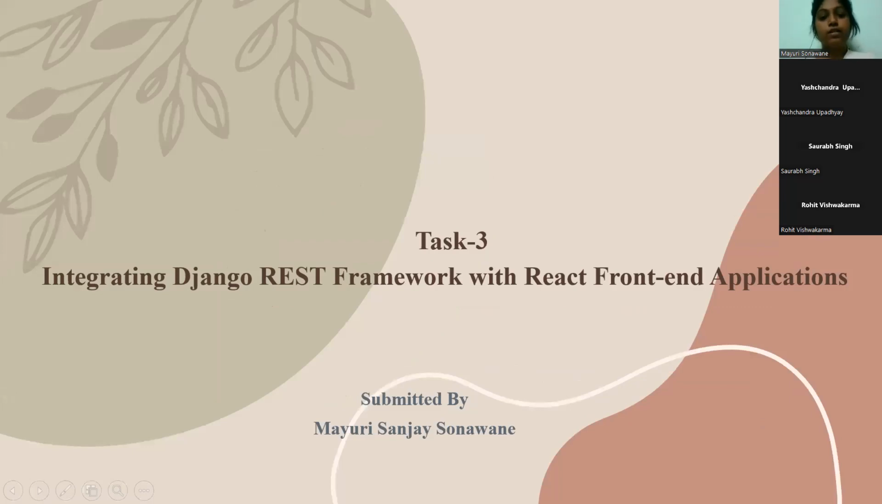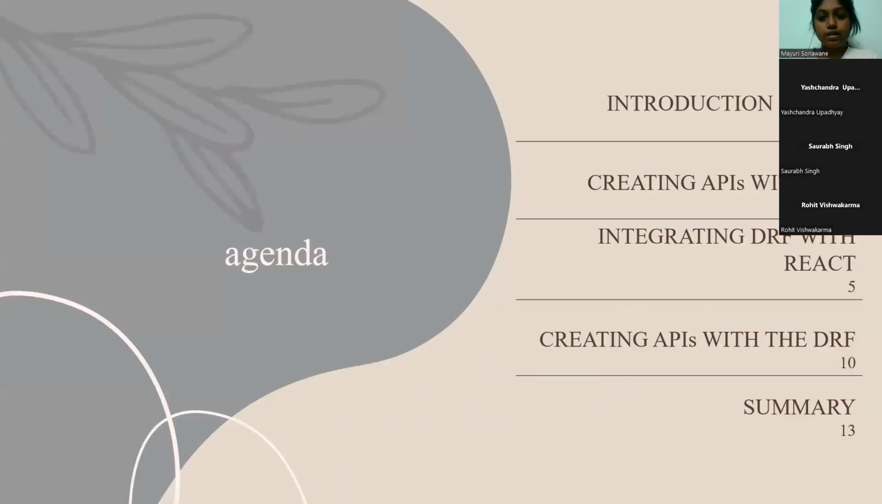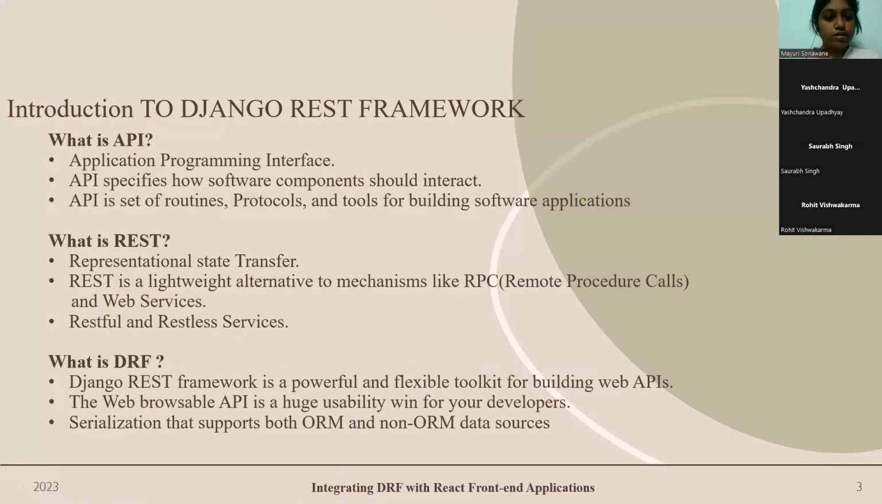Good evening, sir. My presentation is on integrating Django REST framework with a React front-end application. I am from the Python developer group. In this presentation, we see the introduction, creating API with DRF, integrating DRF with React, creating APIs with the DRF, and summary. So first, introduction to Django REST framework.